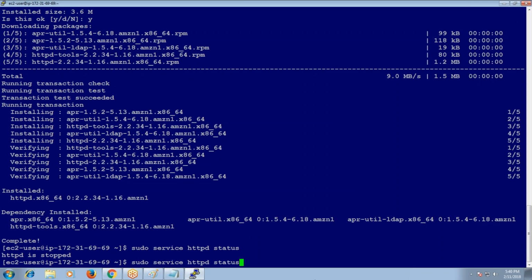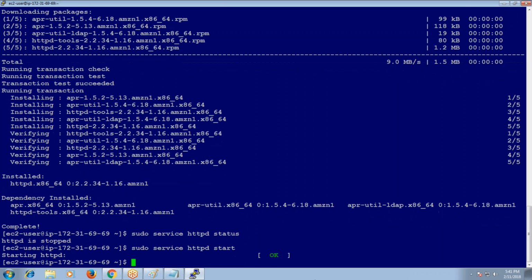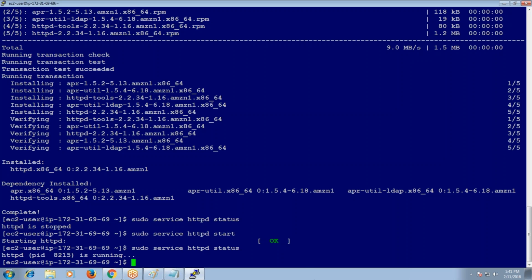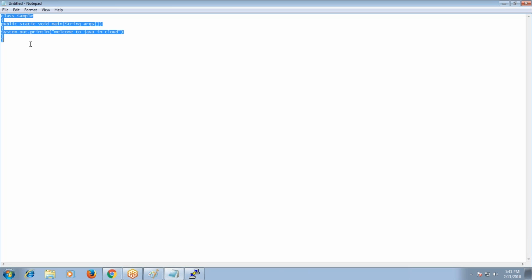Now I start the service: sudo service httpd start. I am starting this. Now you can check the service status. Now httpd is running. What I did, I configured a web server. Okay, I configured an Apache web server. Next, I am going to specify an index.html file, a simple HTML file.